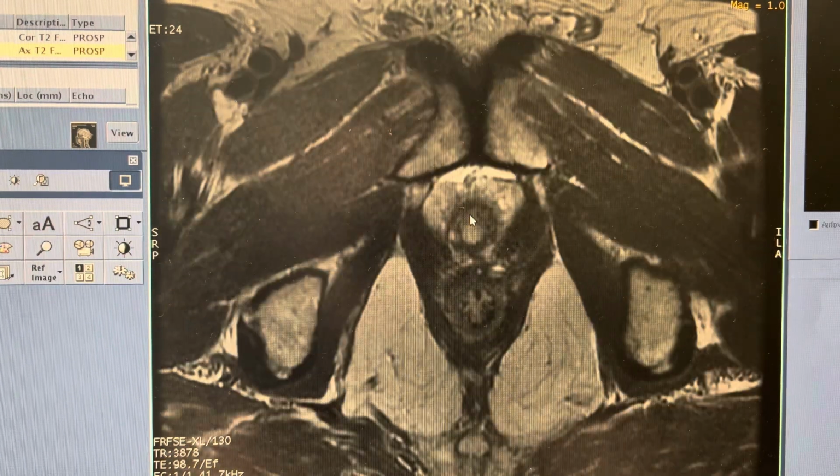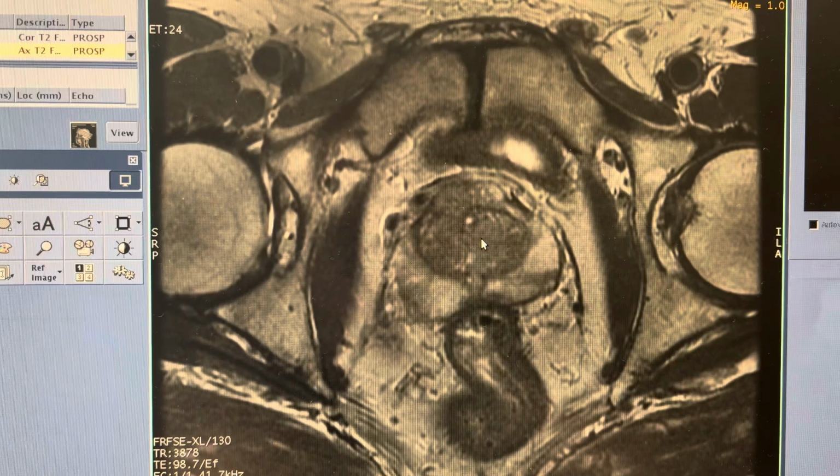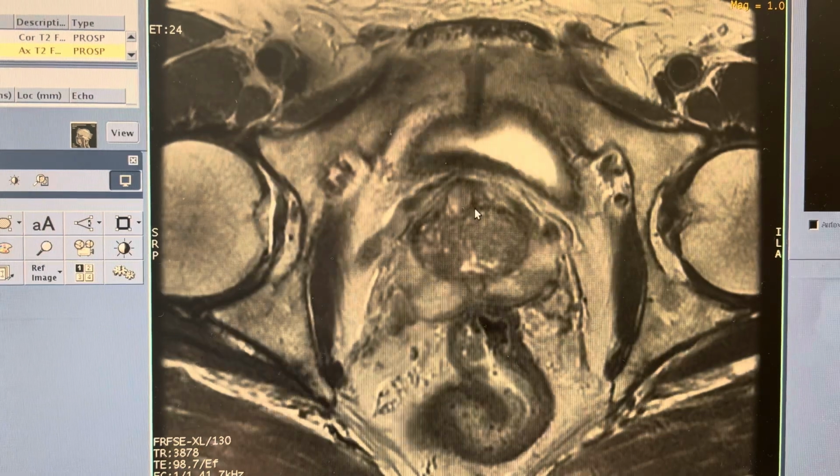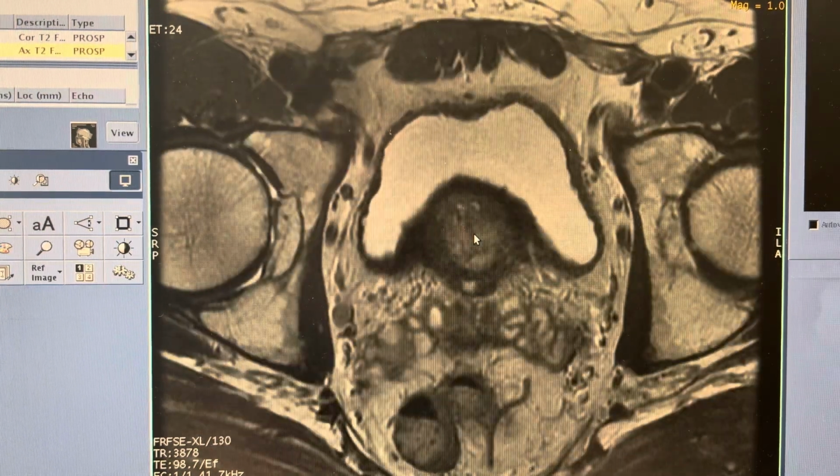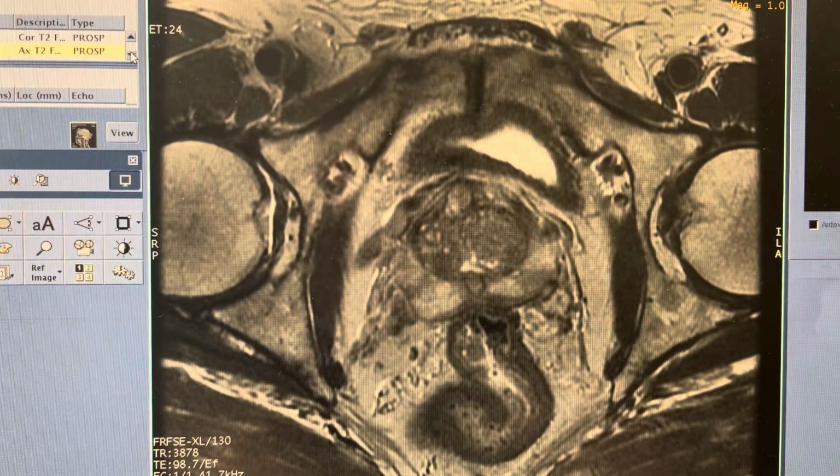Follow that urethra if you wanted. A little difficult here, but still. That is the prostate. Right there.